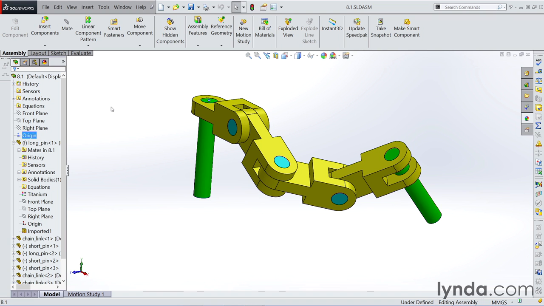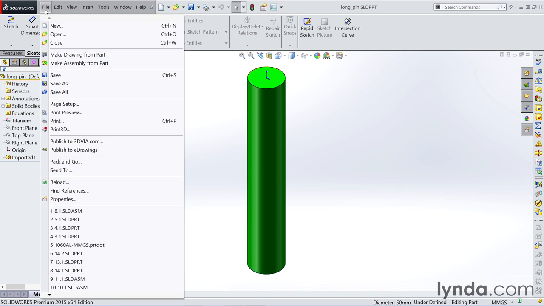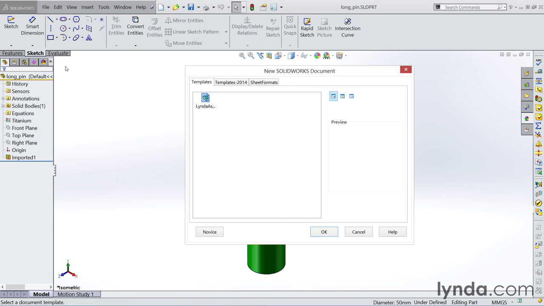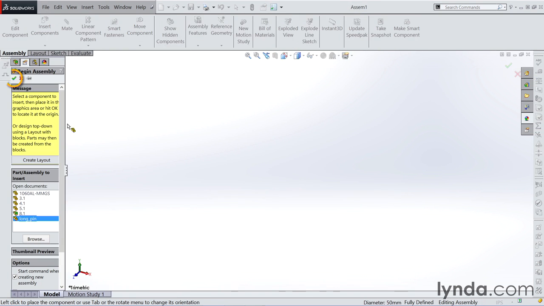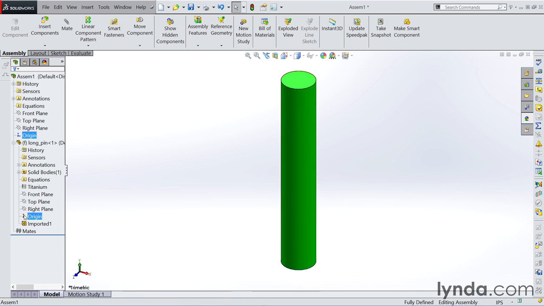So when you start a part, and I'm going to open this one up, click on File, Open. The best way to start an assembly is to go up to File, Make Assembly from Part. I'm going to choose a template and click OK. And that's going to put the origin of the part right at the origin. So notice the origin of the assembly and then the origin of the part happen to also be in the same location.